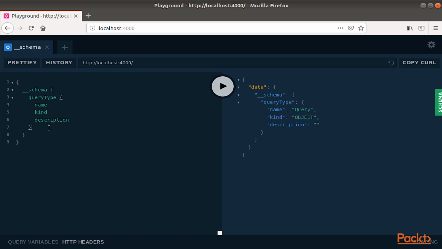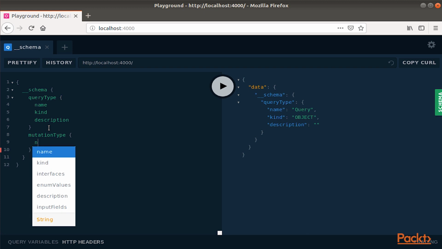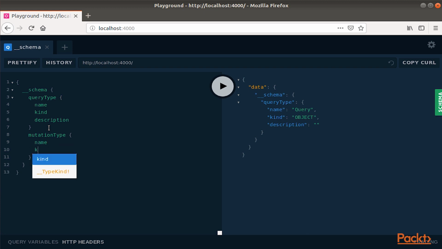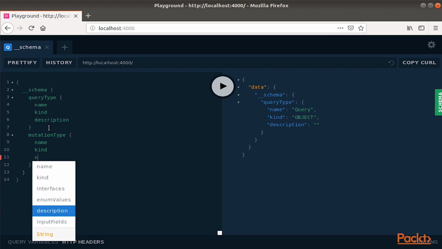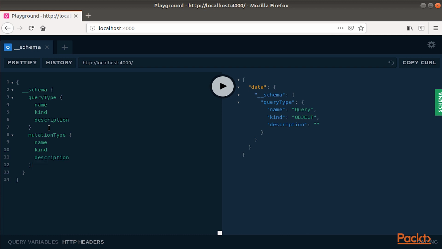Let's try a different type of query and start creating a mutation type to see if we have any mutations on the server. So we follow the same process as before to get the same fields to see if there's anything in there. Should there be, we should get a result indicating so. Let's execute the query and we get null, which is correct. We do not have any mutations.